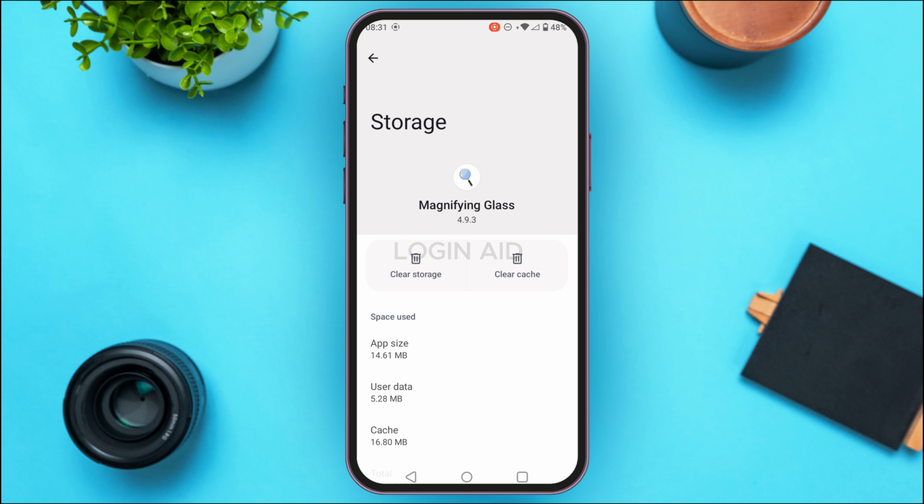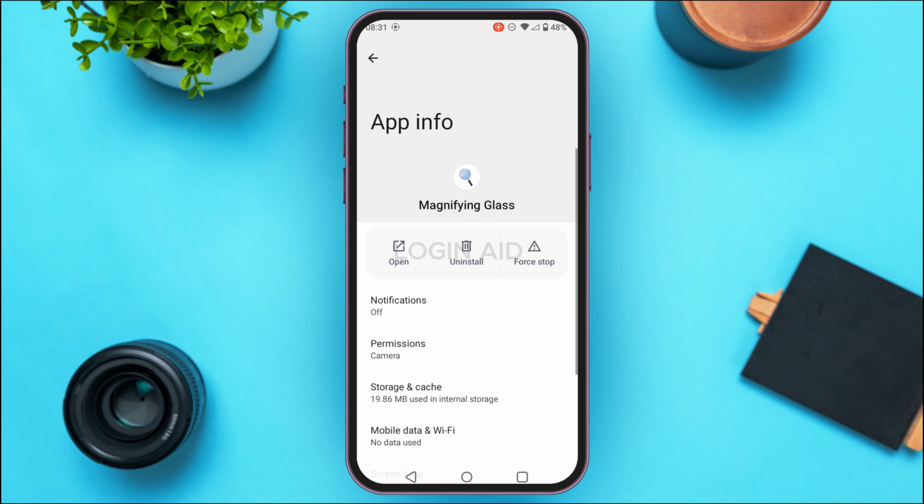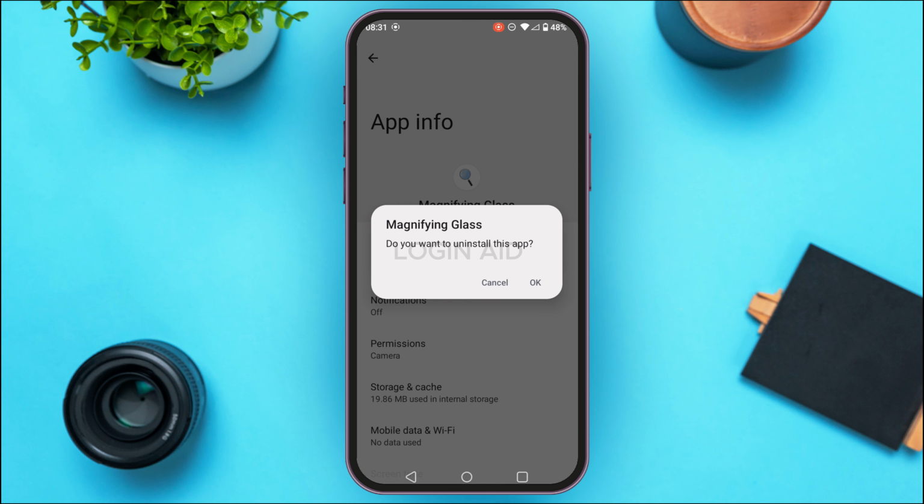Now you'll be able to find two options over here, clear storage, clear cache. Tap on this option, clear cache, that you can see on the screen. Now cache of this application will be cleared and it should start working. But if your app still does not work, what you can do is simply try uninstalling the application and install it again. After you do that, the application will surely work.